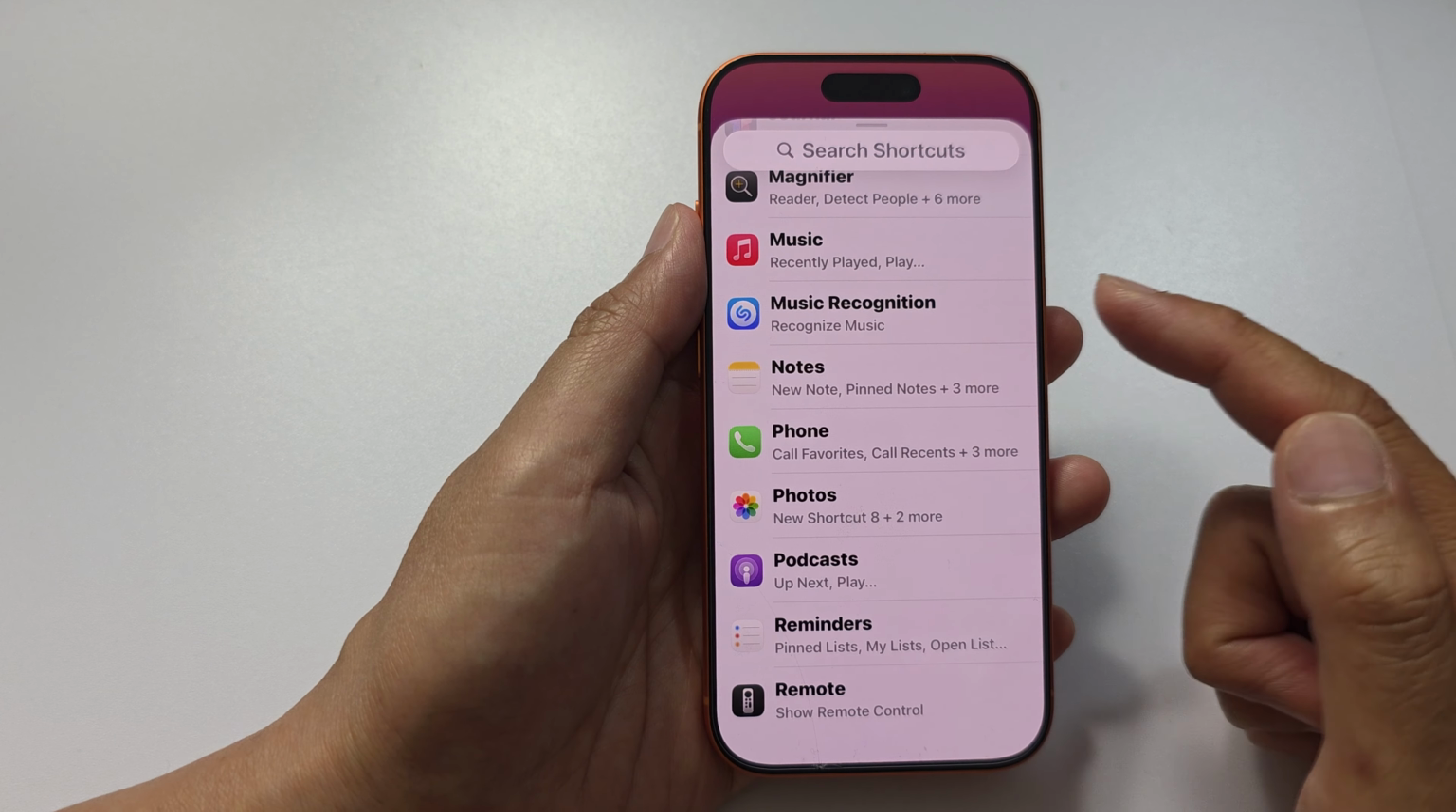Okay, after you have assigned a shortcut to the widget, you can tap on it on the lock screen and it will ask you, do I want to call? Just tap on yes, and that will allow the phone to make the call immediately. So depending on your shortcut, it will run a different action.